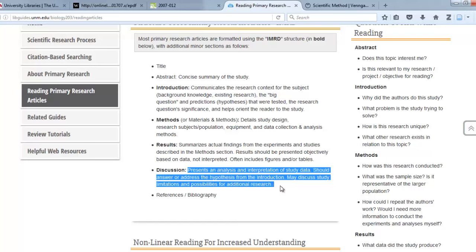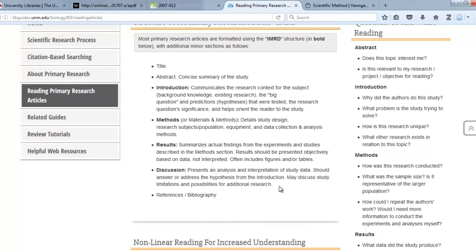Then in the discussion section, the author should present an analysis and their own interpretation of that study data presented in the results section. So this should answer or address the hypothesis or hypotheses from the introduction, and it may also discuss any limitations of the study and potentially possibilities for additional research to be conducted.